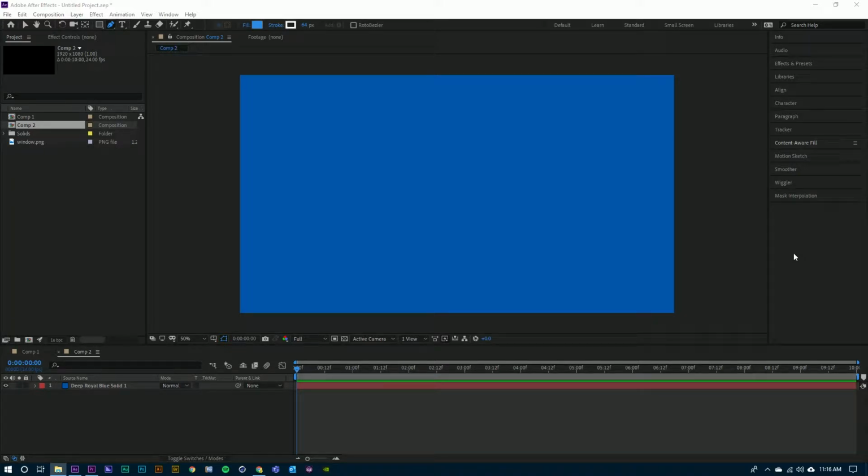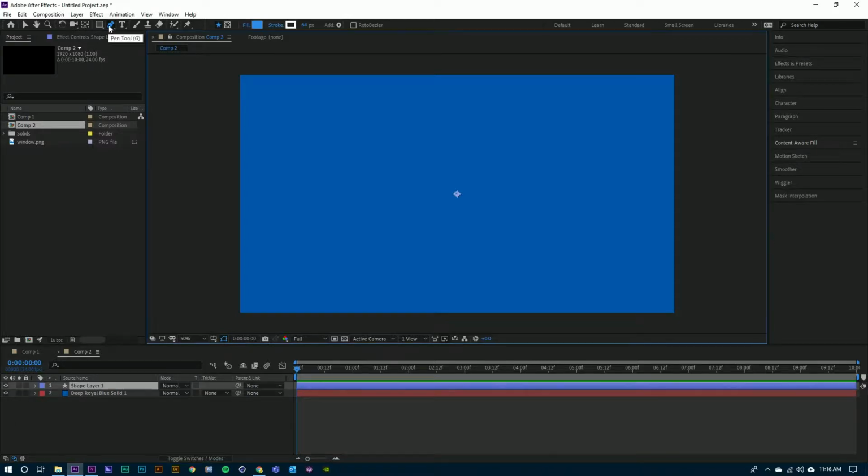In an earlier tutorial, I looked at drawing masks with the rectangle tool and the ellipse tool. Now I want to take a look at drawing masks with the pen tool. The pen tool, which is located right up here next to the ellipse tool, will allow you to draw masks around irregular shapes. Before we jump into that, you need to understand one thing about the pen tool.